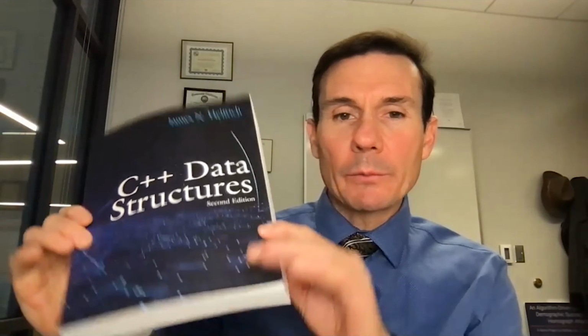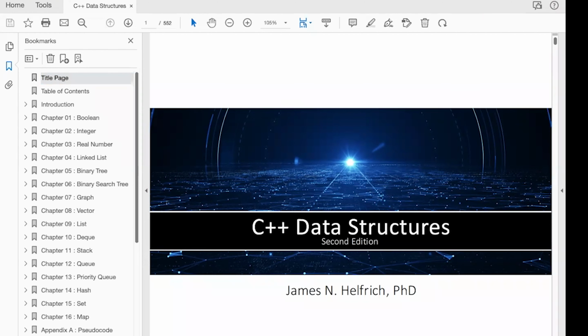I'd like to spend just a few minutes introducing you to some features of the C++ Data Structures textbook. This textbook is available both in print version as well as on an ebook version. I'm going to do my demonstration mostly using the ebook version. So we'll start with the overall organization of the textbook.